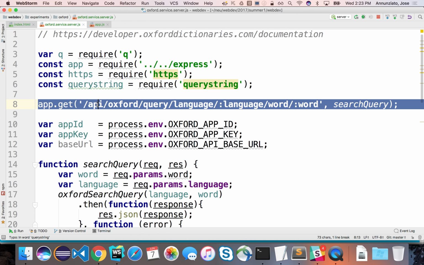This is the API that we are exposing to our Angular application. So our Angular application is sending queries here. It's sending a $http.get to here, to our server. And we know how to do that, that was last week's assignment. We're going to pass from the Angular application the language and the word, and we're going to run this function, search query.